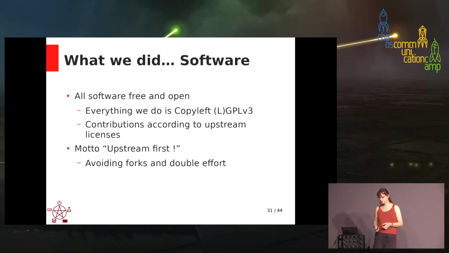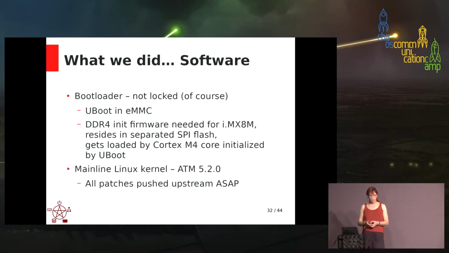This has several reasons. One of them, of course, is maintenance, but the other is, of course, also to avoid obsolescence of the platform and of the software. We want this software and this platform to thrive and to live on. And this is only possible, at least in our opinion, when the things are mainlined. The bootloader, of course, of the system will not be locked in any way. It's a standard U-Boot that also comes with the NXP CPUs and the BSPs for that. The U-Boot will live in the eMMC of the board, which is the embedded multimedia card, which is similar to an SD card, but soldered onto the board.